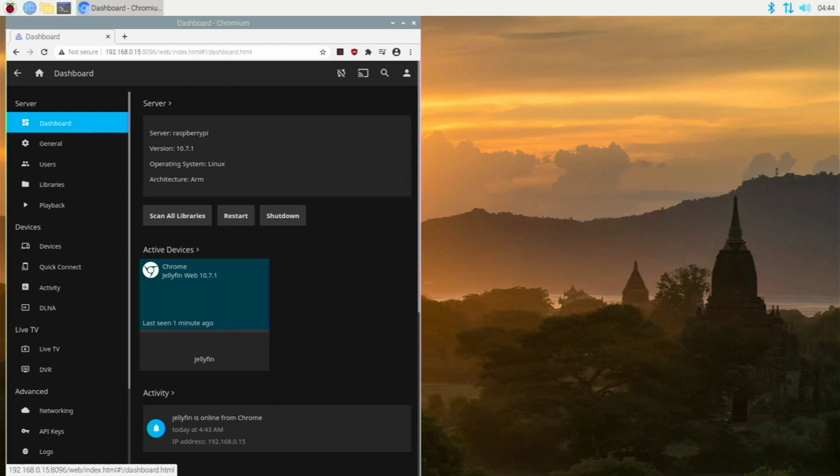If you do want to use this outside of your house, you might want to set up a static IP address for your server, which you could do. There are videos about that.